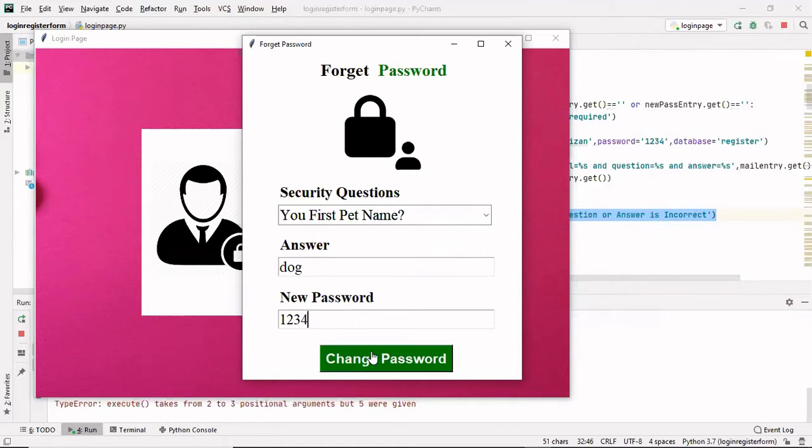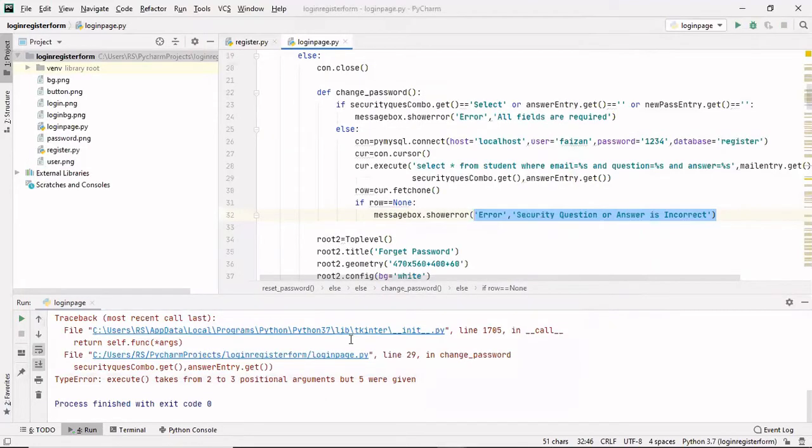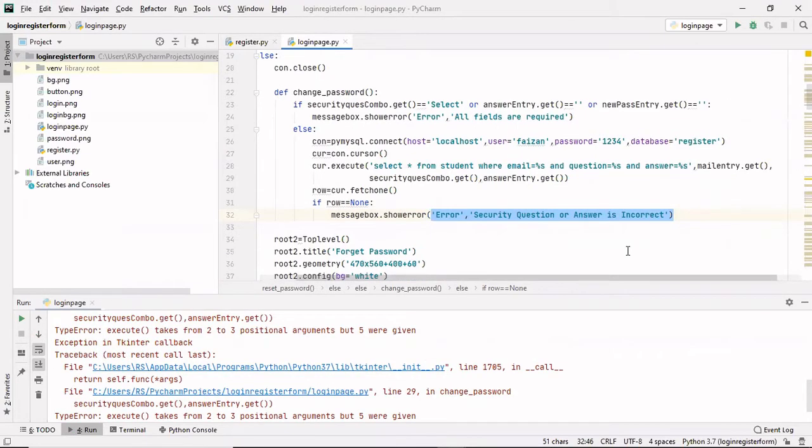Nothing is happening because we got some error here. Let me check. Security question combo takes two arguments but five are given. Yeah, I think I have missed keeping it in a tuple. Okay, so this was the error. Now if I run it again.